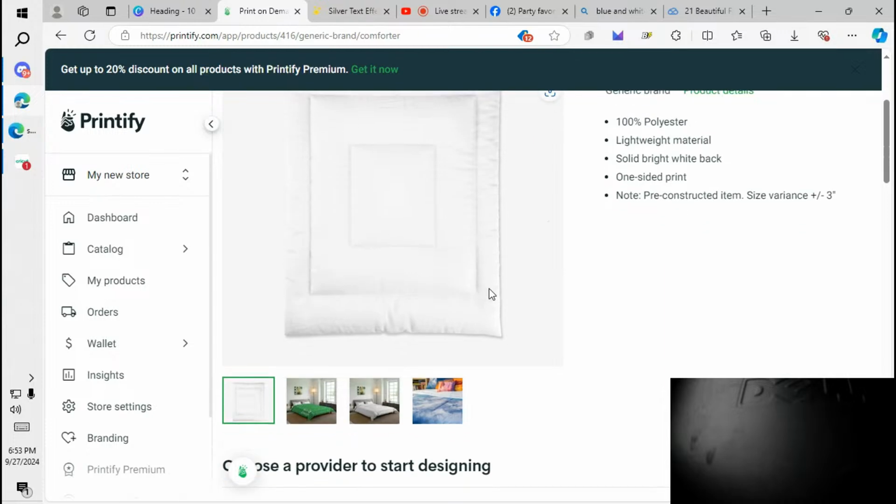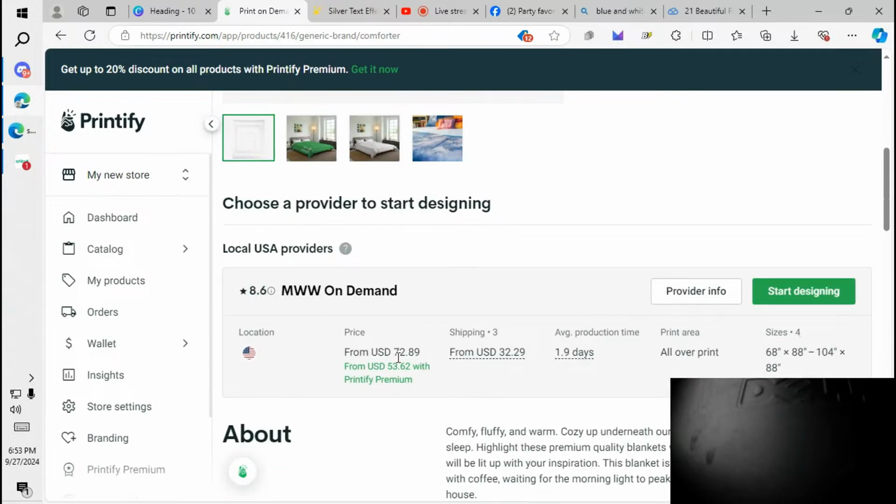Okay, so the comforter, this is this. It starts at $72. The shipping is $32. So again, you have to consider pricing if you're going to be selling these things. But maybe you want to just make it for yourself. If you're doing that, hey, look at the pricing that you could be saving for yourself. And then if you do get the Printify Premium, then you will be paying a lower price for that item. So look into that, you guys.